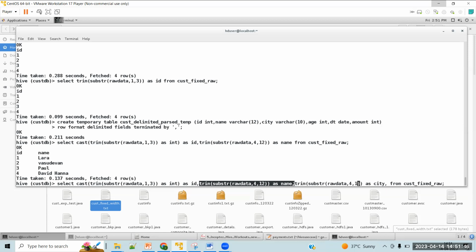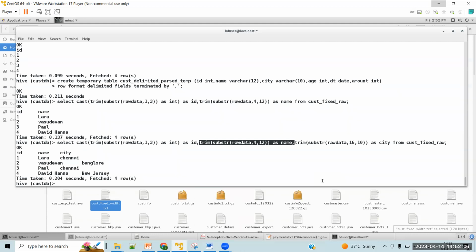City has how many characters? 10 characters from where? From the 16th character. So 16 is nothing but: first of all we got the first 3 characters, 3 plus 12, that is 15. Next to 15, 16. So I'm deriving 10 characters from 16. This is nothing but the city column I'm deriving. So you can see the city value that got derived.